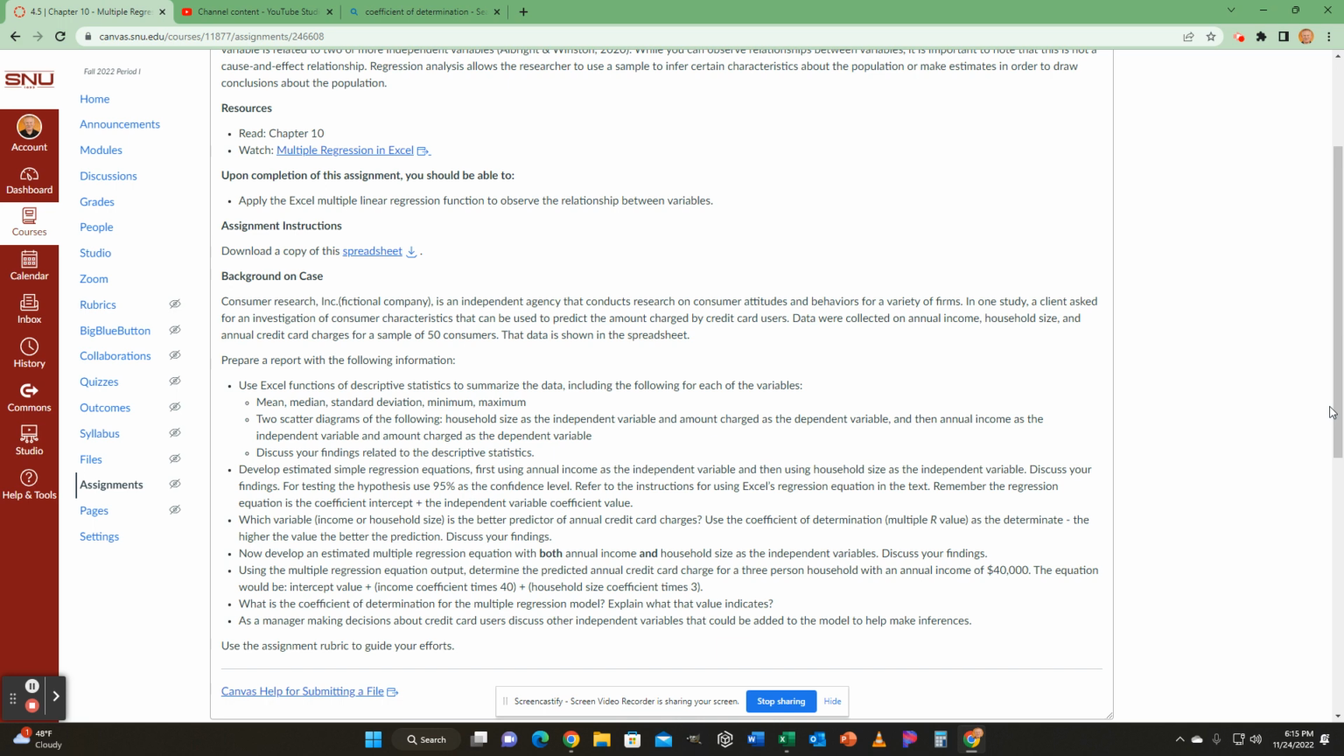Once we've come up with those two, there are some questions that you'll need to answer about those, and we'll be using the multiple R value as a determinant. Then we're going to do a multiple regression with both annual income and household size as independent variables. Again, the dependent variable will be amount charged. From that multiple regression, we'll be able to come up with a prediction for a three-person household with an annual income of $40,000.